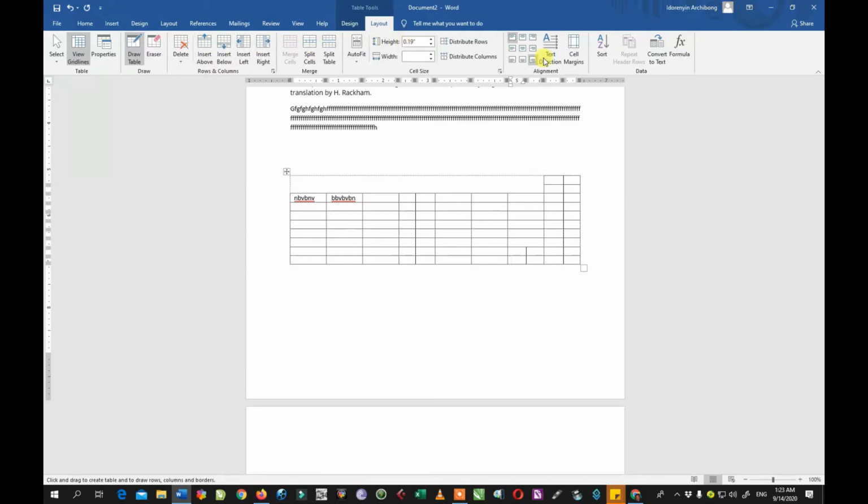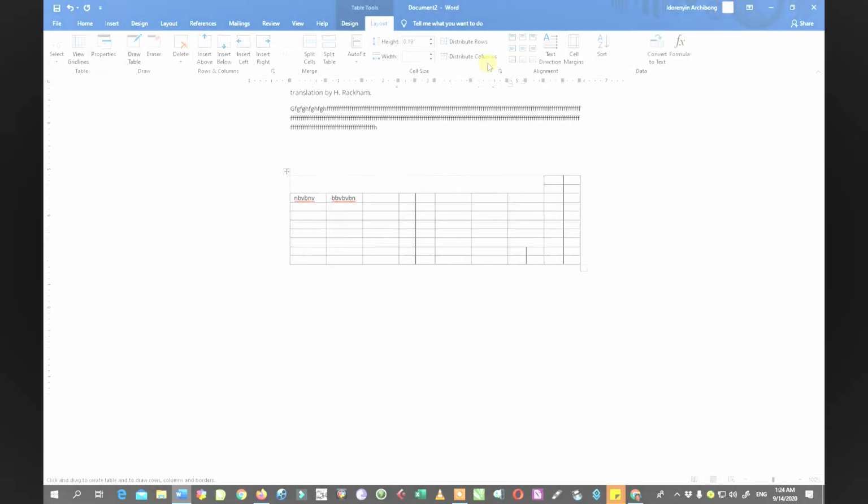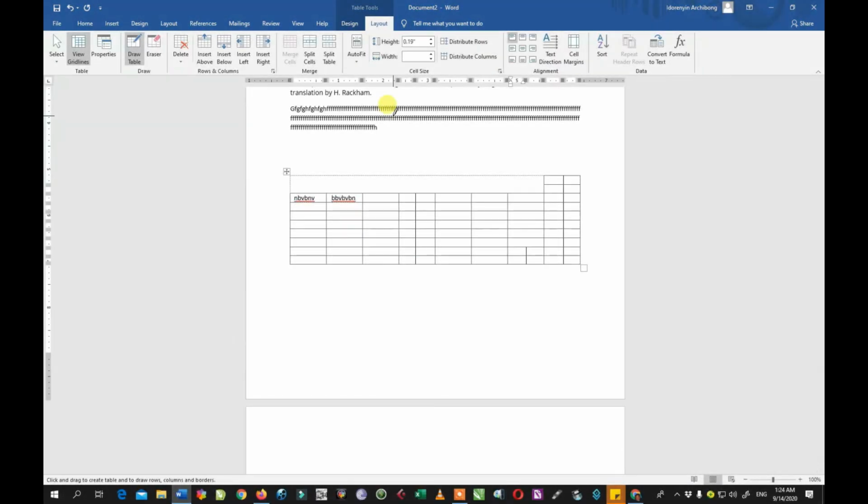There are a whole lot of things here that you can do. This table. You can click here for instance and say insert above. That's you insert another row. You can come here and say insert below to insert a row below this place.